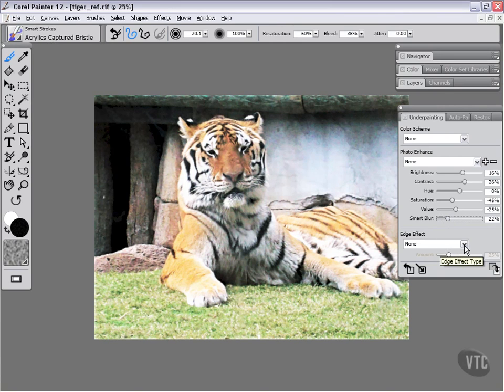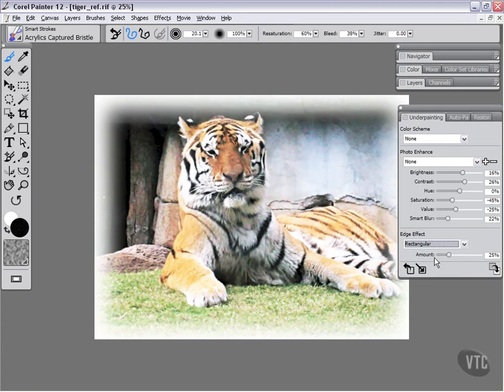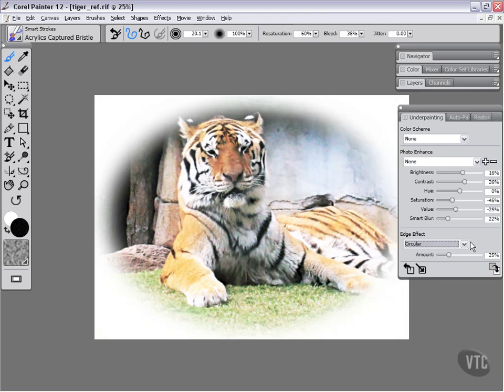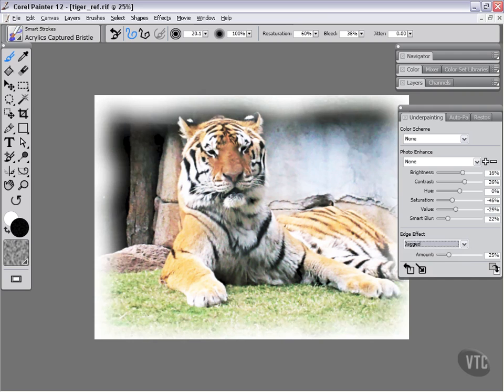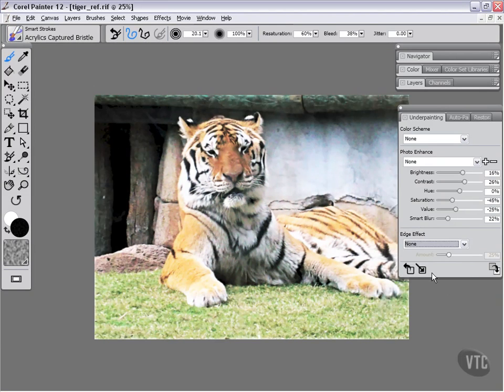Now I can also choose an edge effect, and you can see here that we have rectangular, circular, and jagged. So we'll just choose rectangular at first, and we can choose circular, and we can choose jagged. So if we wanted to have any kind of edges to our artwork, more of a vignette type of a look, we could choose that. However, I'm not going to use that at this particular moment in time.